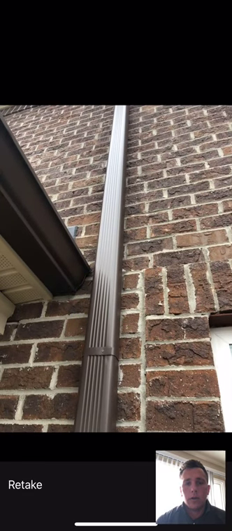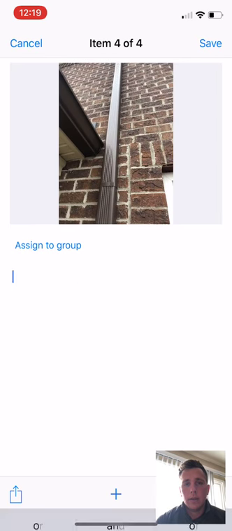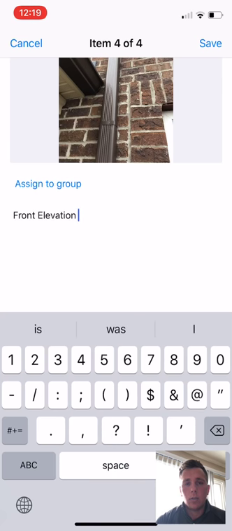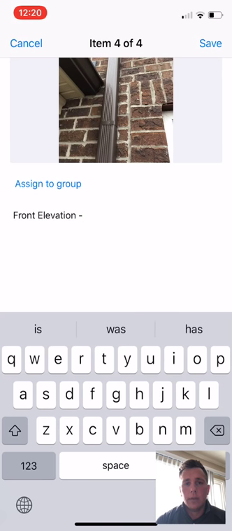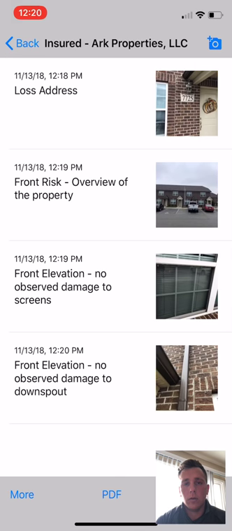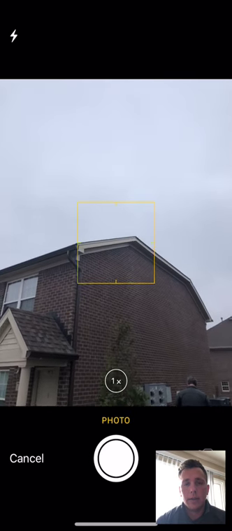Next photo is also on the front elevation. Technician is assessing the 6-inch downspout. I'm just going to label that as front elevation as well. No observed damage to downspout and no observed spatter. Sometimes it's okay to identify the size and if it is factory paint or if it's been painted.